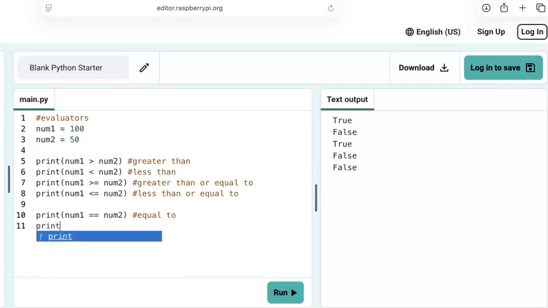And then also we can do not equal to. And it is the exclamation mark equals num2. So that's going to be true, because num1 is not equal to num2. So you can pause the video and try a few different numbers. So all you have to do is change these numbers here.